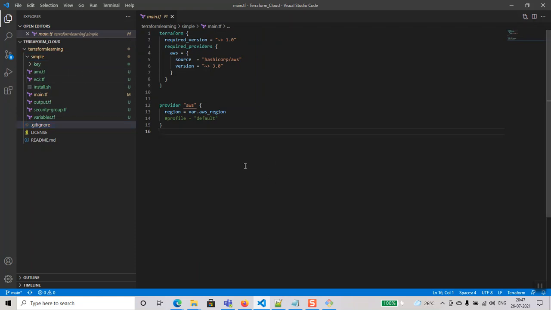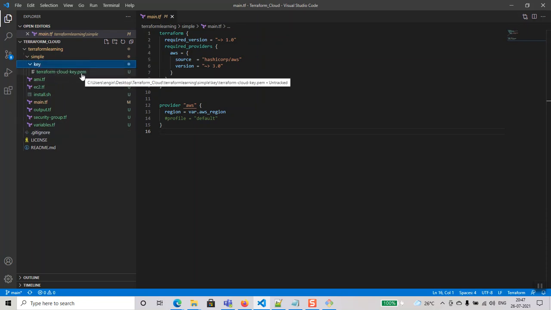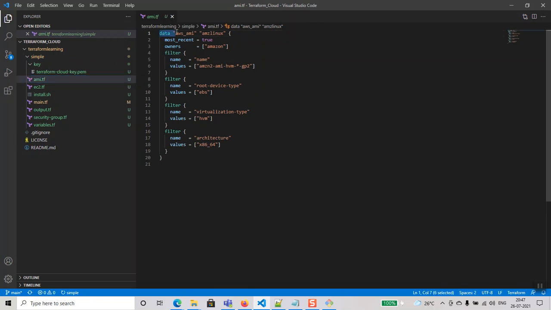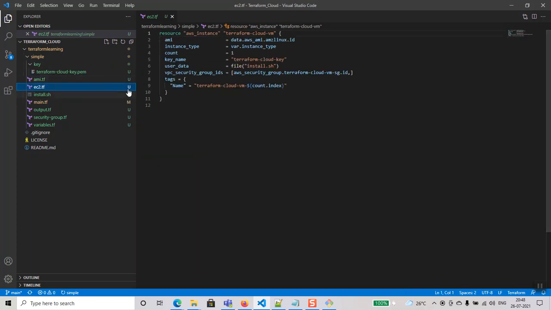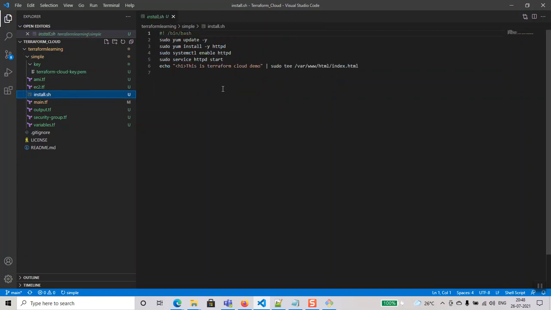So it's my scenario 1 files. It's a very simple script. As you can see here, it's a key. I have created a Terraform Cloud key.pem which I will use to log in to the AWS EC2 server. For the AMI, I'm using a data block to find a suitable AMI for my EC2 instance. The EC2 instance, I will discuss.